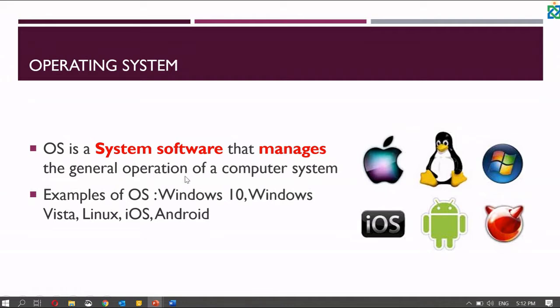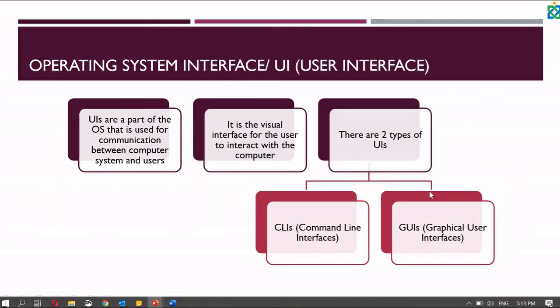And what is an operating system? It is any system software that manages the general operation of your computer system. As you know, when we learned about softwares, we learned that they are of two types: application software and system software. And we learned that the main example of system software is operating system or OS. It is the OS that manages all your general operations, like deciding which app to run, which app should get more memory in the computer, and so on. And all of these that you see here are examples of operating systems.